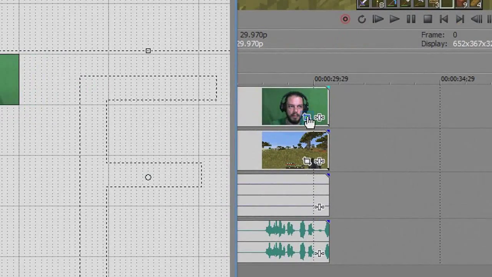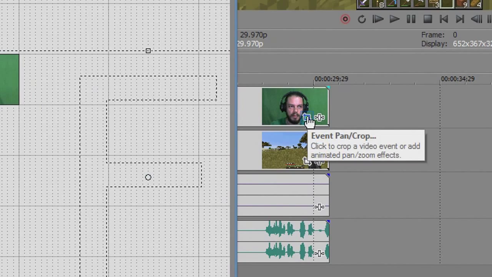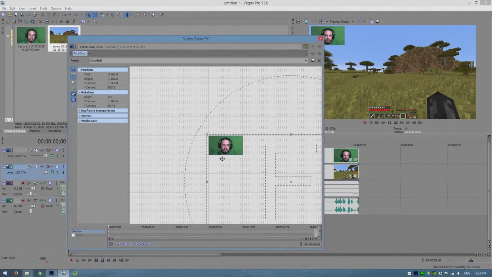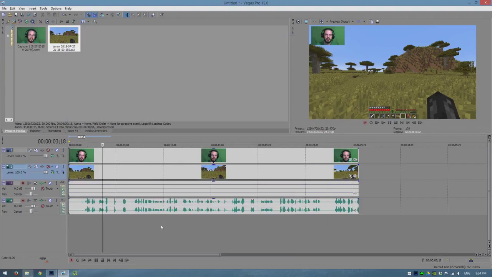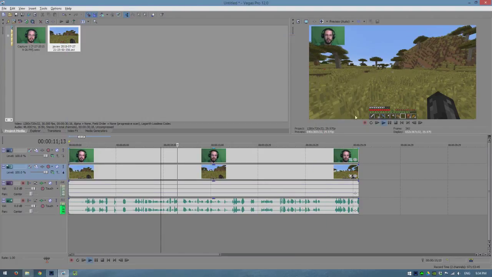What I did is I clicked the little cropping event pan crop at the very beginning, because if you do it anywhere else, you create a keyframe and it'll start animating. And then I made the frame really big and made sure that my face is in the corner. So now if I play it, and clap in the camera, you'll see me there talking over myself.